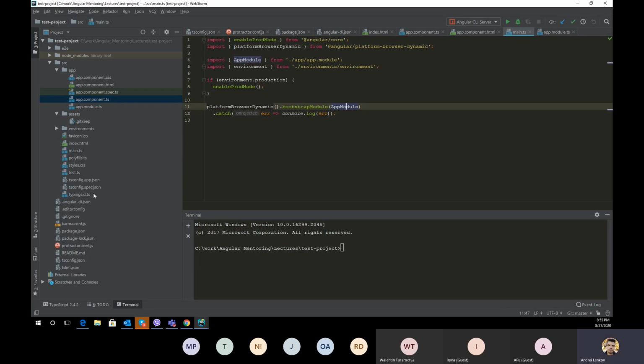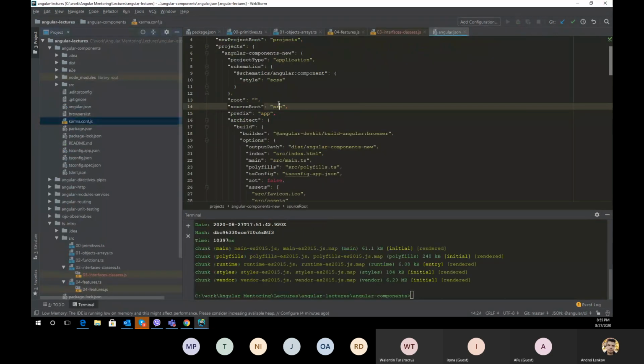That is all that I want to show you about the main structure of Angular. Maybe you have some questions? Okay, then continue.